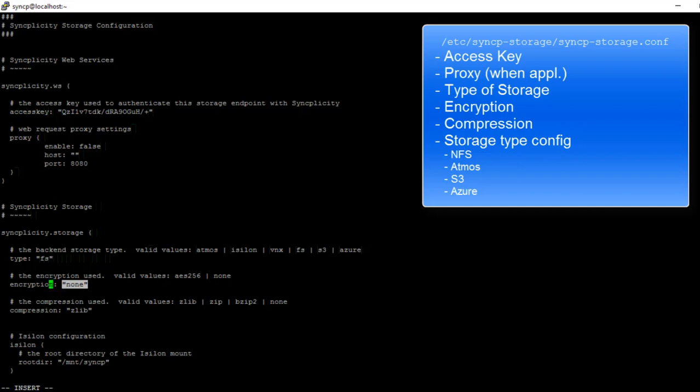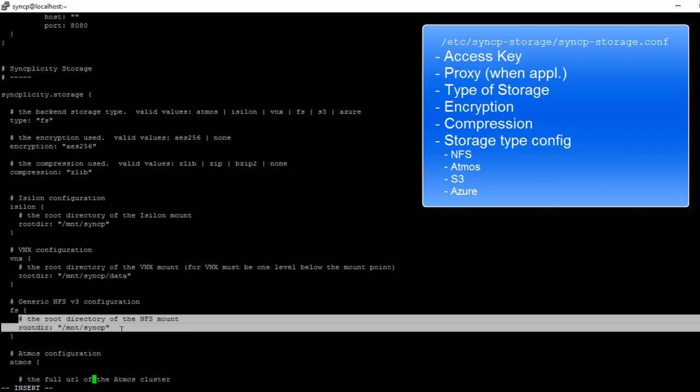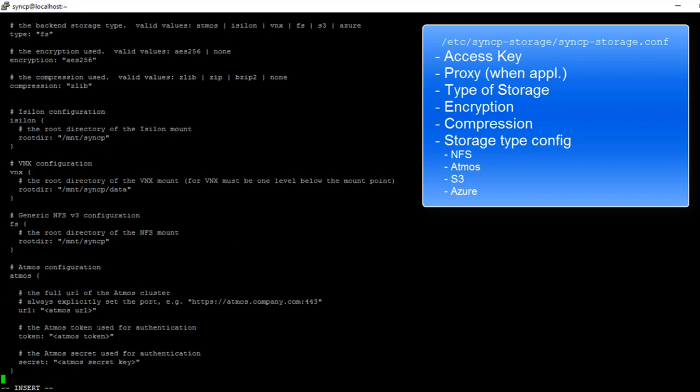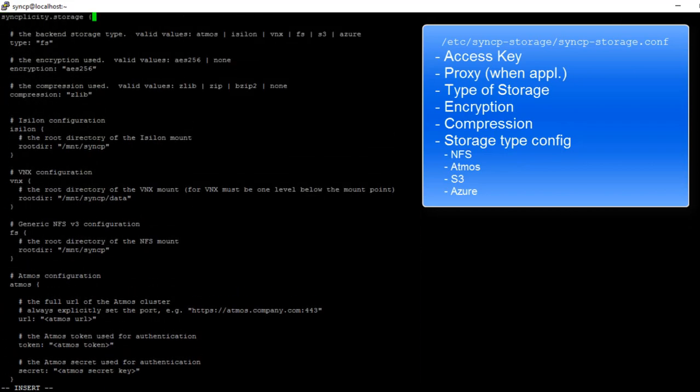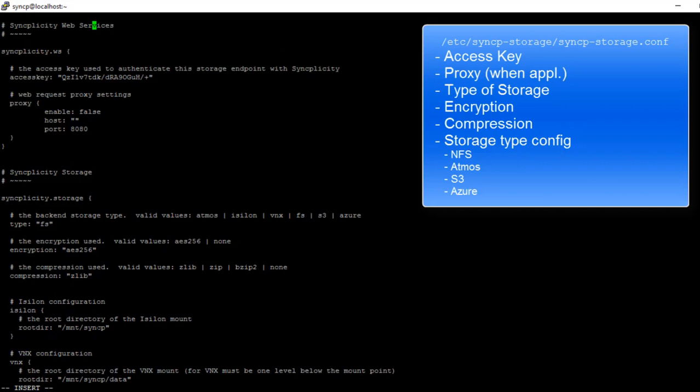I strongly recommend you to turn on the encryption, AES256, which actually means that every chunk that's going to be written on your storage will be encrypted. Each file will get its own encryption key. I'm going to leave the compression for default, and because I have selected here as the file system FS, actually I don't need to do any change. I'm going to keep the root tier for Syncplicity to /mnt/syncp. At this point I am completely ready. I can skip all the rest, and also because I don't have an orchestration in Europe, I can leave this default.